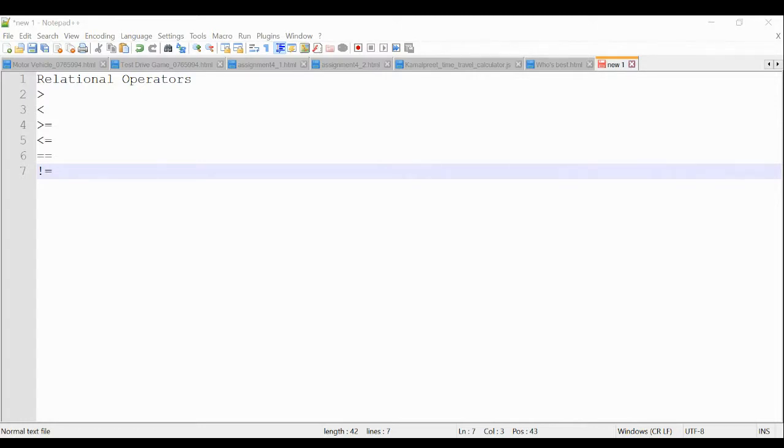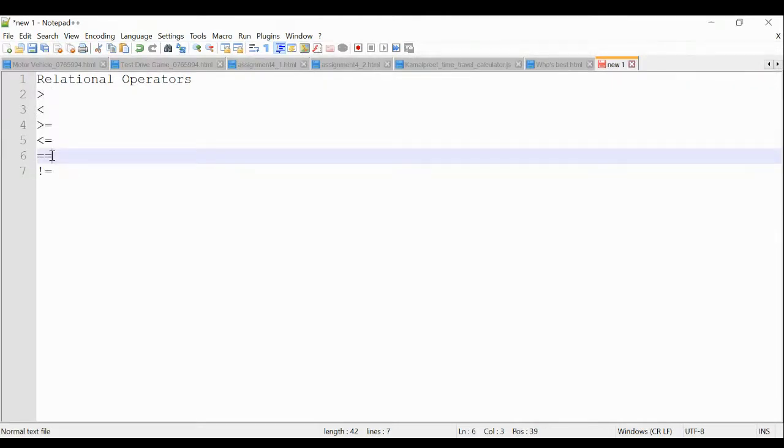So the relational operators available are greater than, less than, greater than or equal to, less than or equal to, equal, not equal to. These are the relational operators we have, right? When we check for a true condition, we don't have to use these. But when you are checking for a false condition, we have to use one of them, depending on the situation.